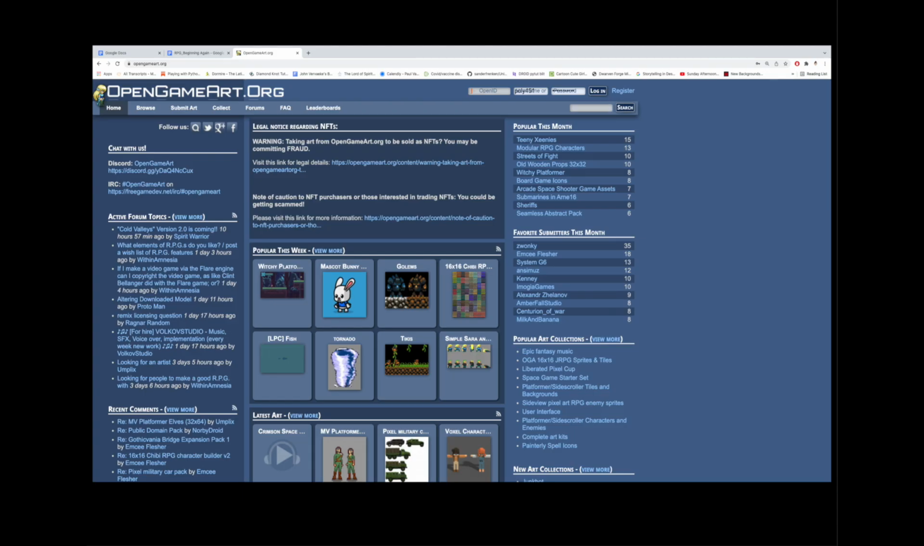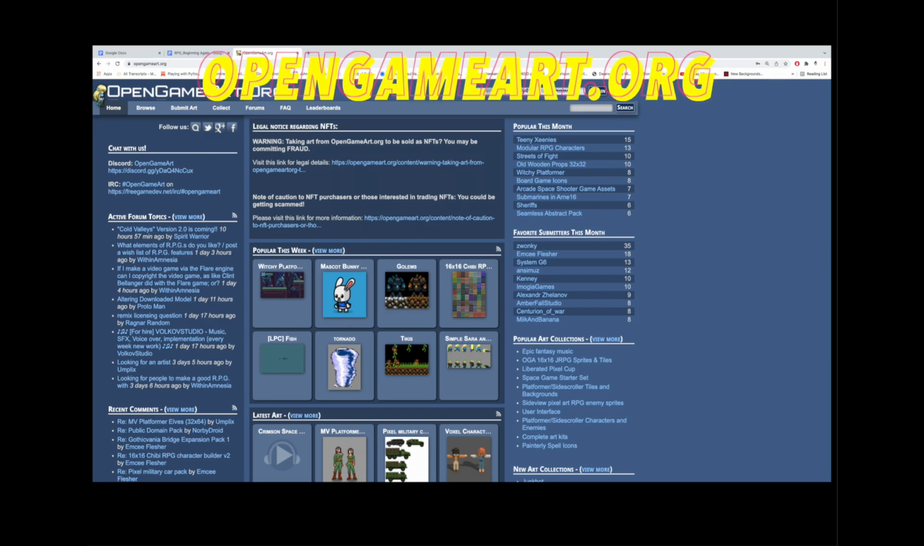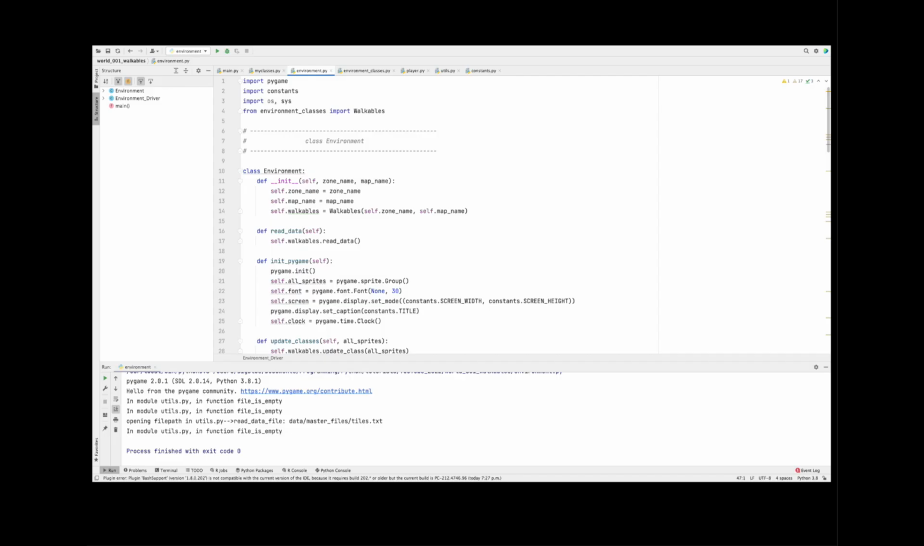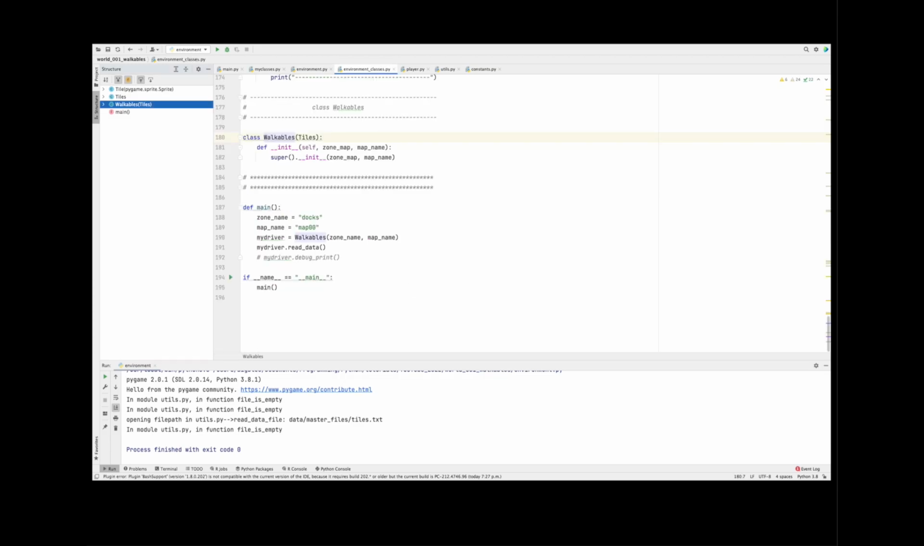By the way, the tiles I'm using have, with perhaps rare exceptions, been downloaded from opengameart.com. Specifically, I'm using tiles developed for the Liberated Pixel Cup. For now, I'm only going to create the bare minimum of classes I need to run the program: the Environment class and the Walkables class.